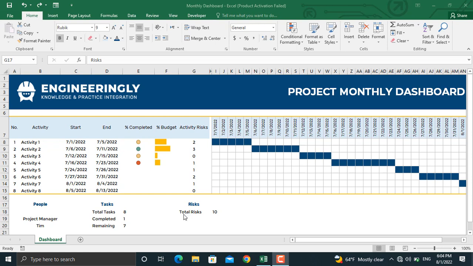Hi, in today's video we will discuss this dynamic project dashboard for measuring the monthly progress of your project.